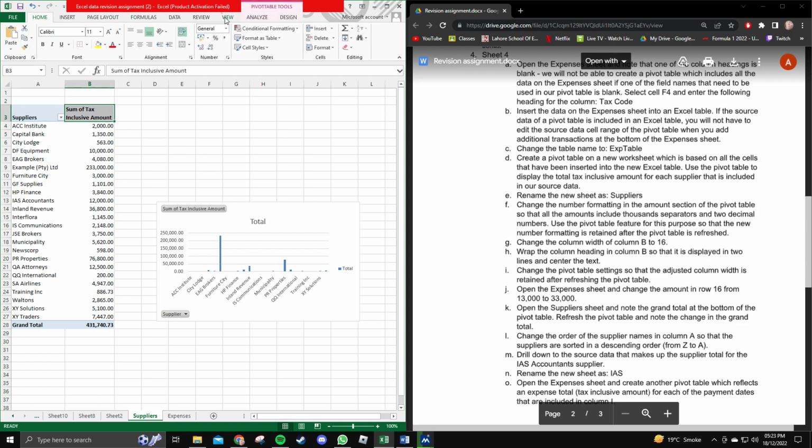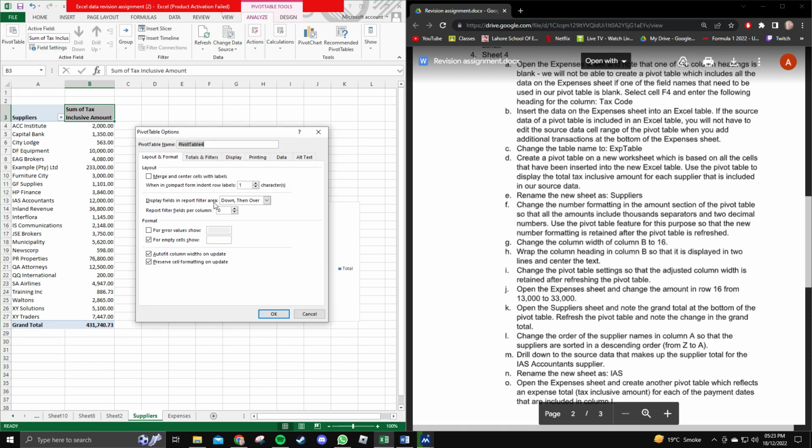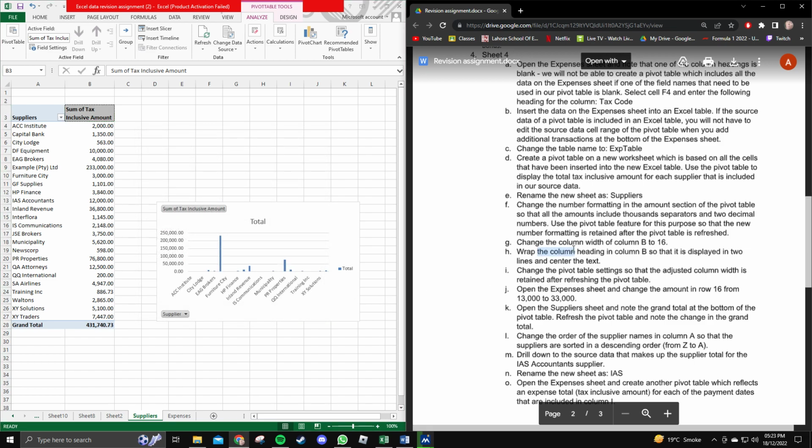Now going back to the analyze feature and pivot table. You saw the other option, autofit column width on updates. We don't want that because we want it to be set at 16 the entire time. We don't want Excel to change it by itself later on. So make sure you unselect this if this question is given. Change the column heading in column B. I already did that because I'm an absolute genius. I do not need instructions.